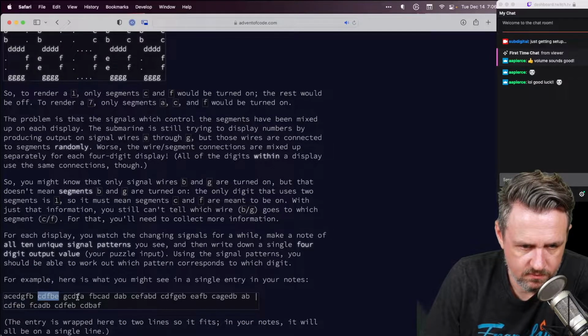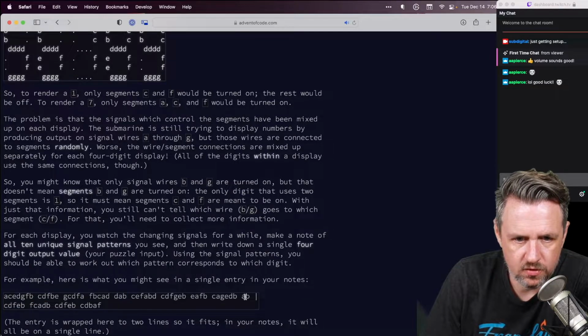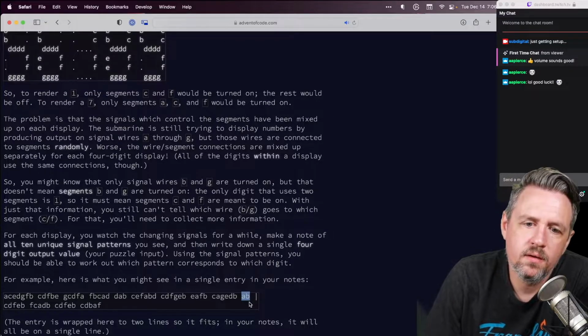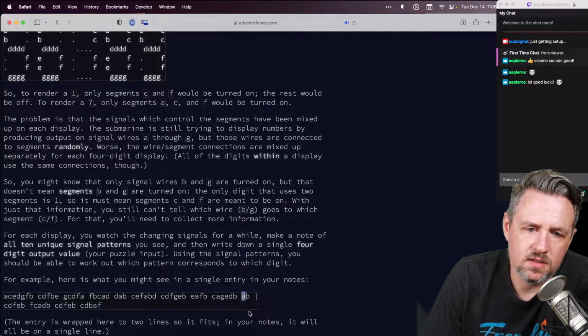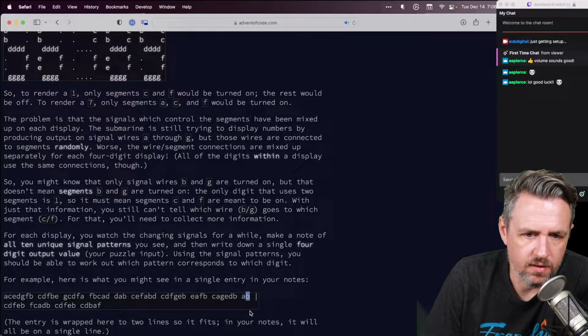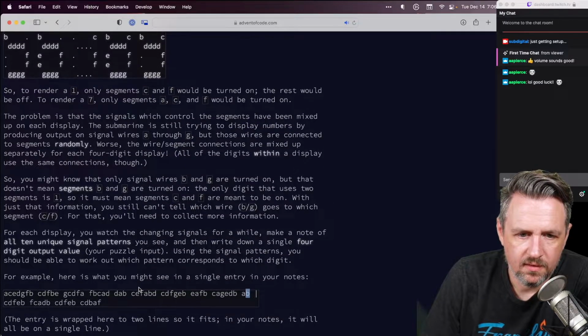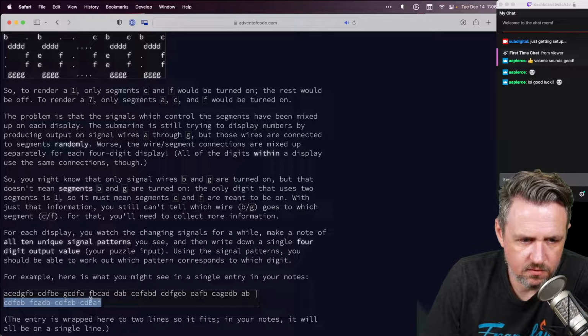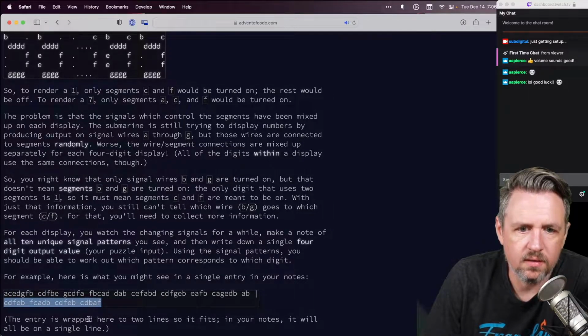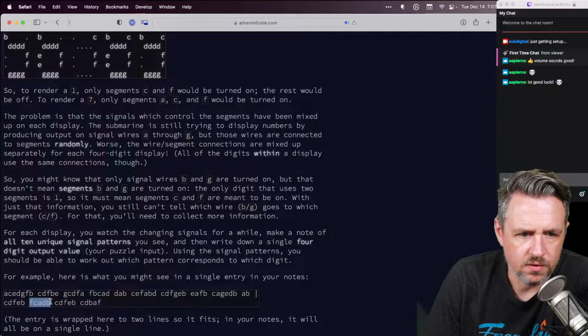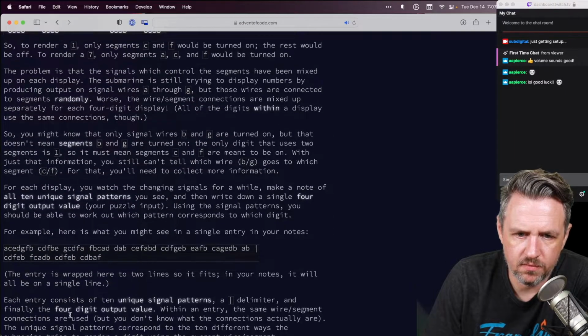Okay, so this one has to be a 1. So that means that this is either C or F, and this is either C or F. Okay. And then I don't think I quite understand what's happening at the very end. Write down a single 4-digit output value. That's this one. So I have to read what this number would be, this 4-digit number. The entry is wrapped here for 2 lines.